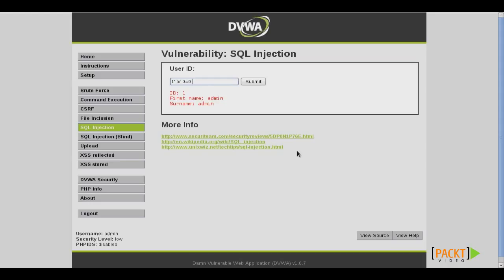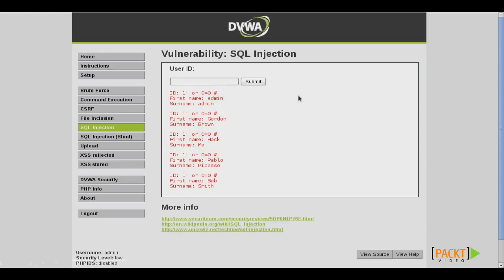And then because the quotations were already closed out, we want to comment out the quotations that are closed out and sent to the back. So we'll enter a pound sign and then click submit. And then that drops us every single username, both first name and last name and user ID that was in the database, because the condition is true for every single user.